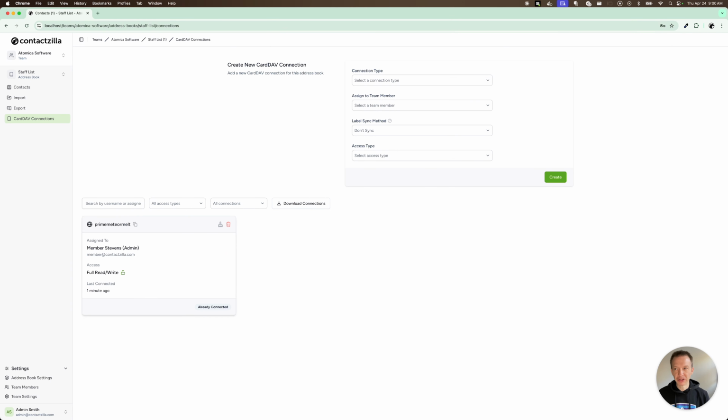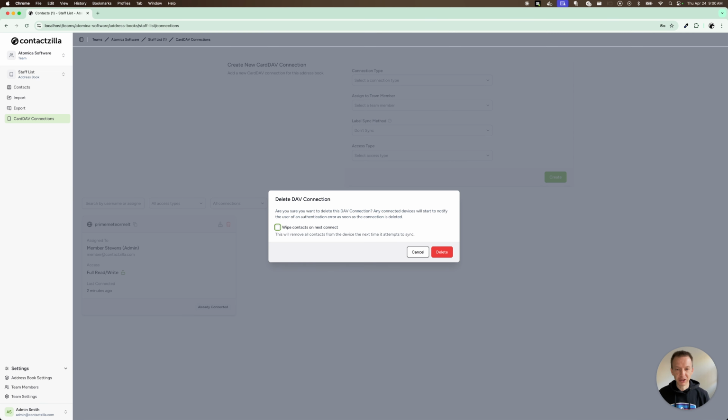So if I go back to Contactzilla, in our example, we can imagine that our staff members actually left the business and perhaps they're using a BYOD device. It's their own phone. We don't want them to have access to company contacts once they have left the business. So what we do is we delete the device connection.